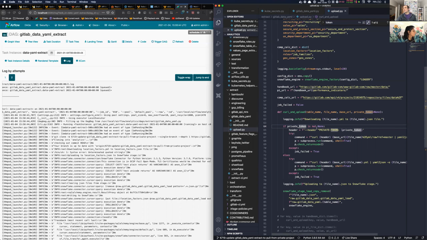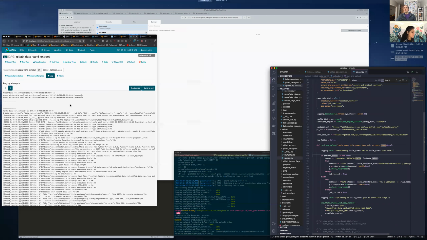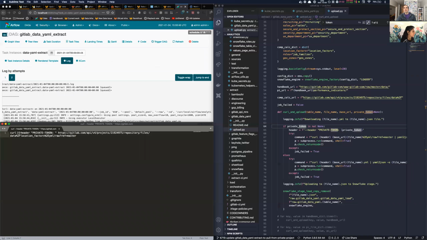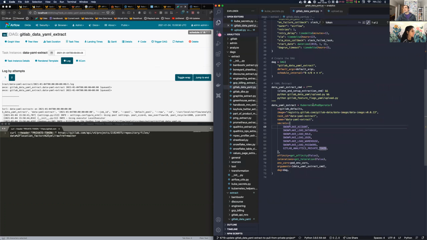Cool. So the header is fully wrapped in quotes, and so the private token is just another quote here. That's all I'm missing. Okay, so there's that. Let me comment this out so that doesn't run. That did not work. We'll do that. Okay.